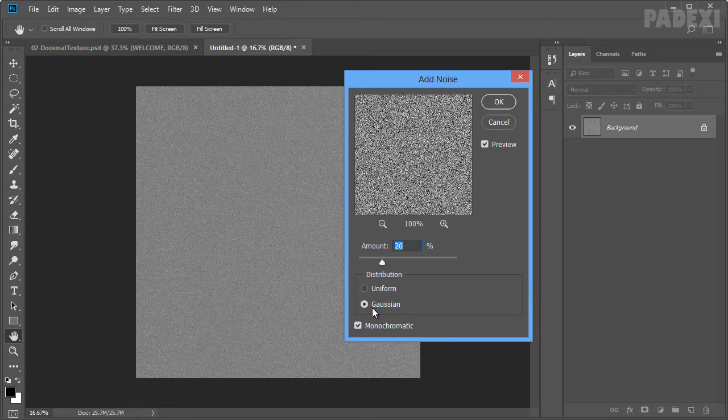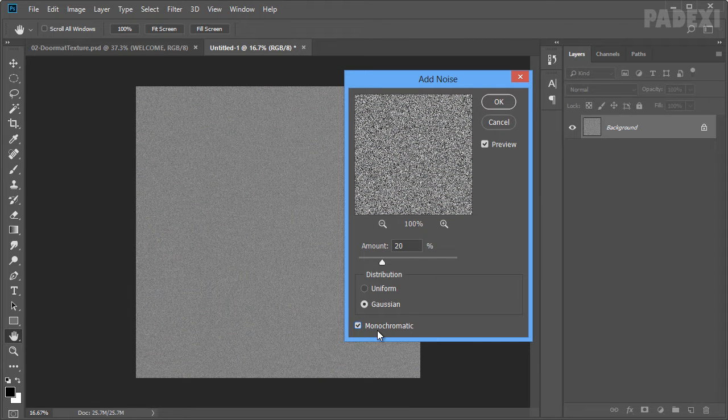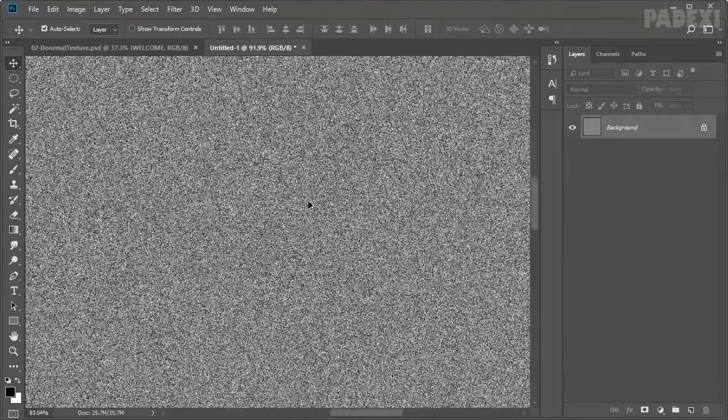The uniform method creates a subtle effect, whereas the Gaussian method produces a speckled effect. And you can use this monochromatic checkbox if you just want to affect the tonal values, leaving the color unchanged. If you uncheck this, you will be affecting the color values, so we don't want that. So make sure that monochromatic is selected here, then set amount to 27 and click OK. Alright, so this is the output we are getting here.